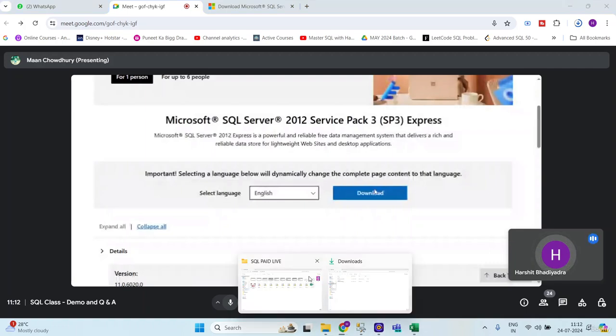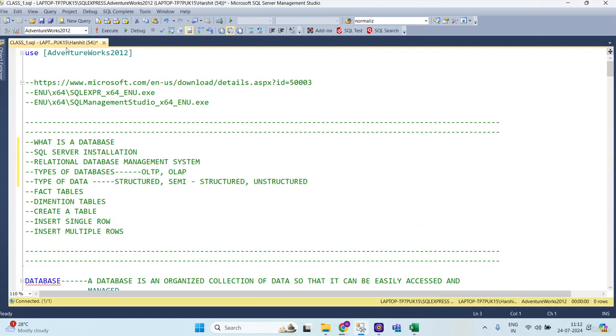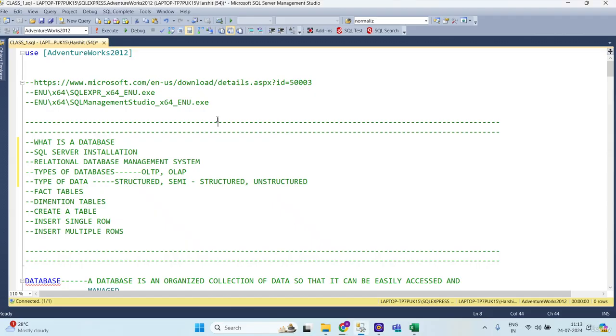Okay, so let's move forward. Let's start with the very basic concepts, like what is a database. Can anyone tell me in your language or your understanding what we can say a database is? My screen is visible. Okay. Can anyone tell me what is a database?